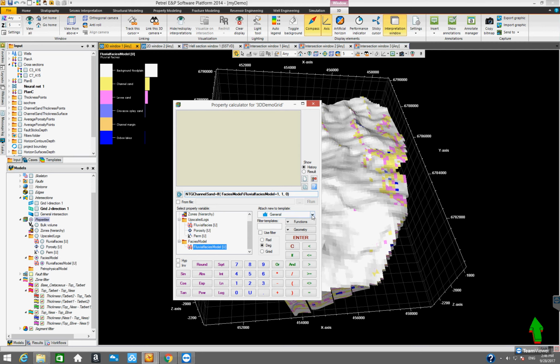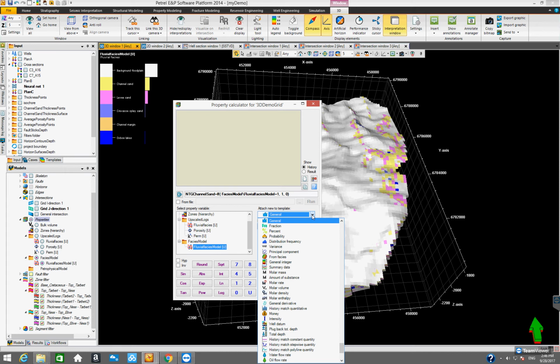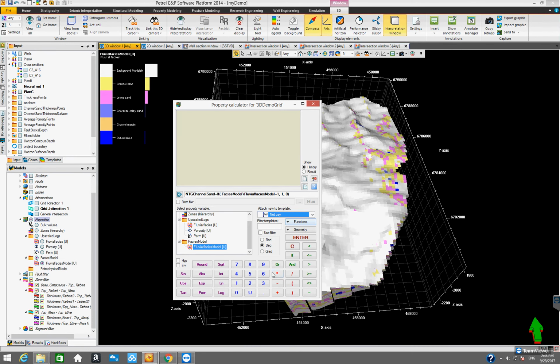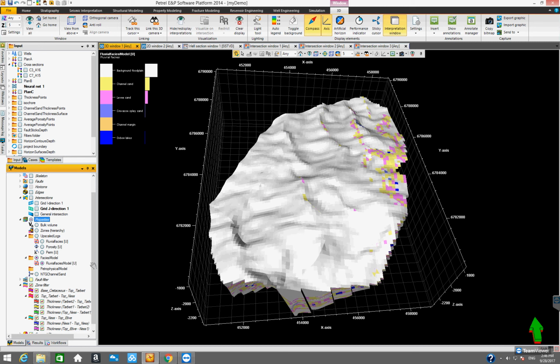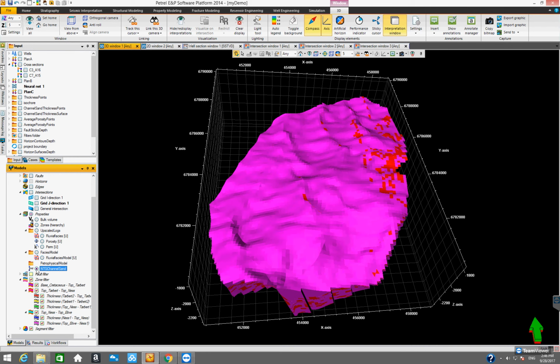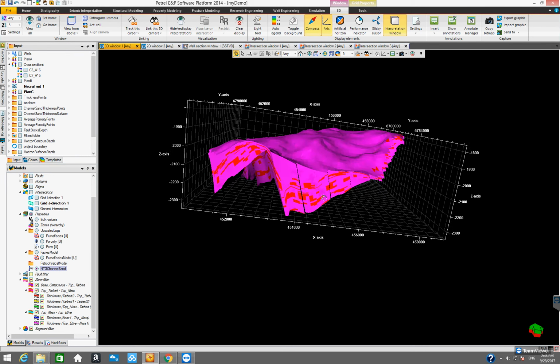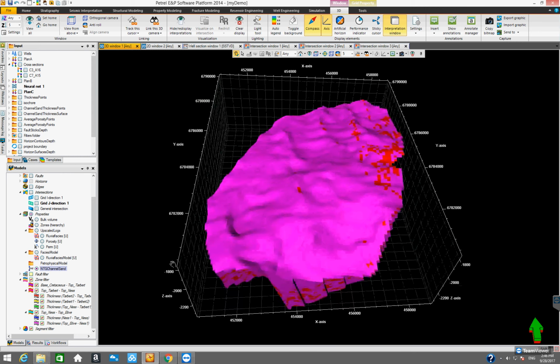And then we need to specify a template. Let's just use net pay as our template. And then at this point, we can just click on enter. Close the dialog box. Now we have something that's called NTG channels end, right? That's a different kind of property. We can also visualize it. And for now, the color range is kind of strange, right? But it's okay. We can adjust it.